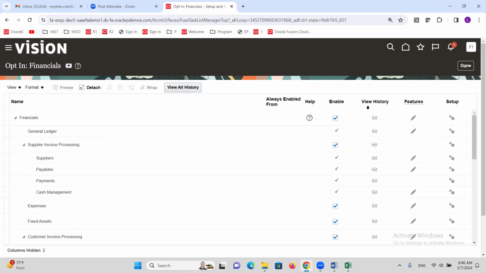Here you can notice, in this instance, financials is already enabled. If it is not enabled, you have to enable it. When you enable financials, automatically you will get general ledger. Without the general ledger application, you cannot use any applications within finance, or not only finance, any other applications also. So general ledger application is a foundation application. You cannot say you want it or you don't want it. By default, you have to use it if you are going to use the financials application. When you enable financials here, automatically the general ledger application will be enabled.